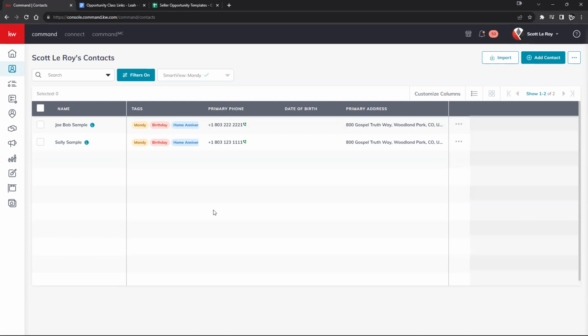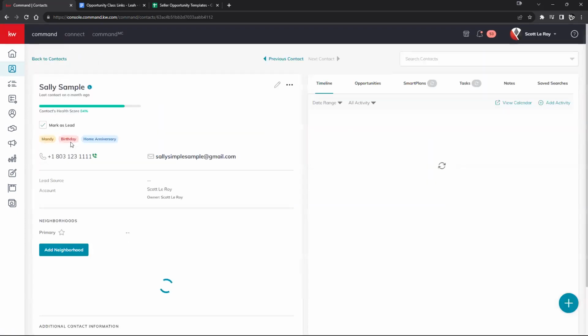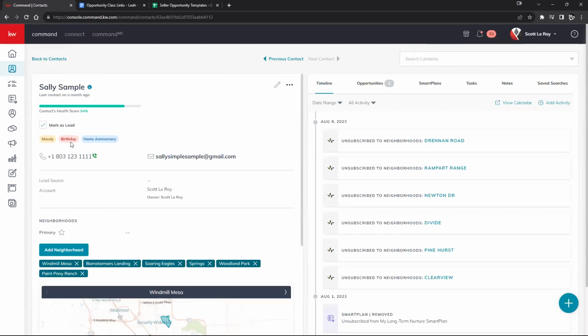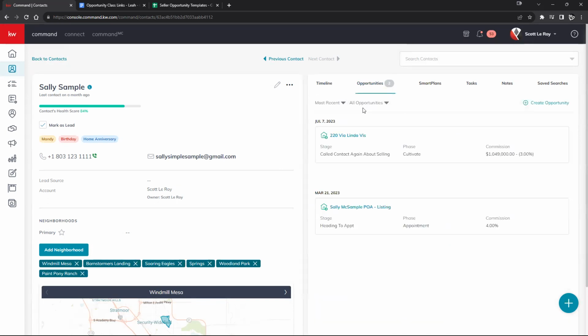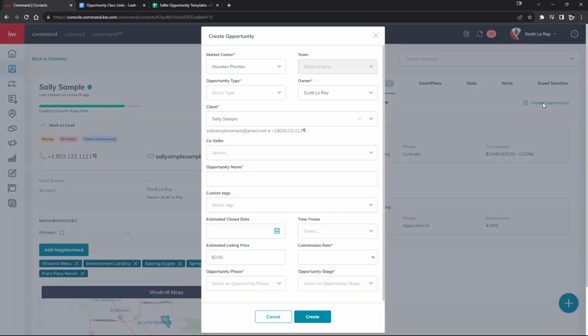As we're taking a look here, we have Sally Sample. We'll use Sally as our contact today. If you look on the right-hand side, next to templates, you'll see that Sally already has 2 listings within her opportunities. But let's create another opportunity for Sally Sample. We can do that in the top right-hand corner.